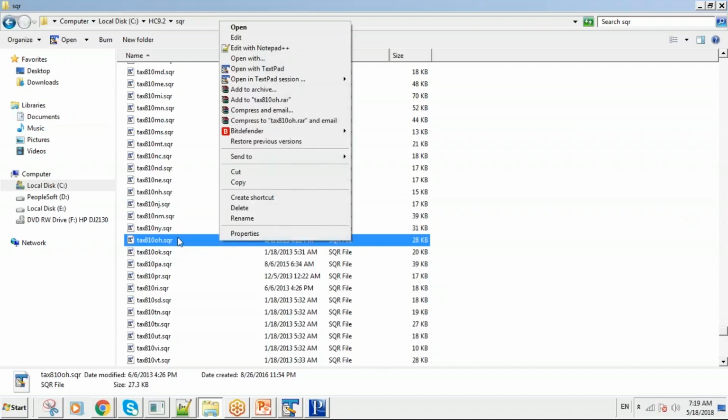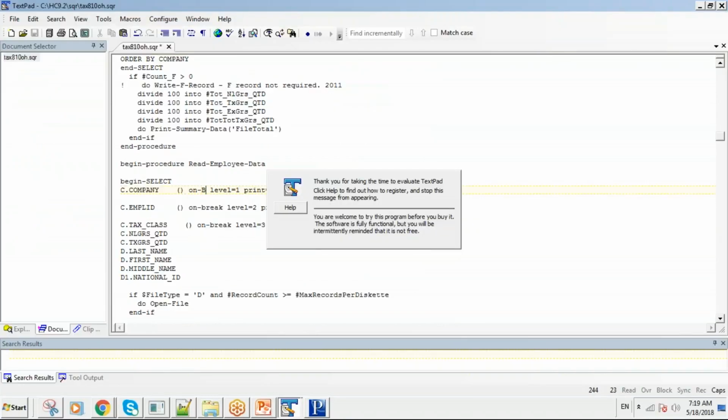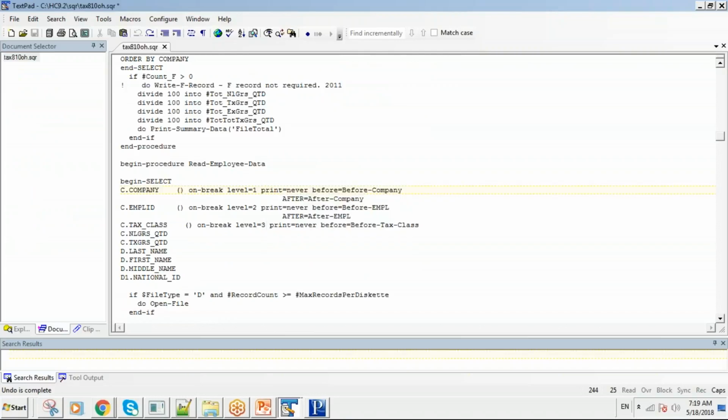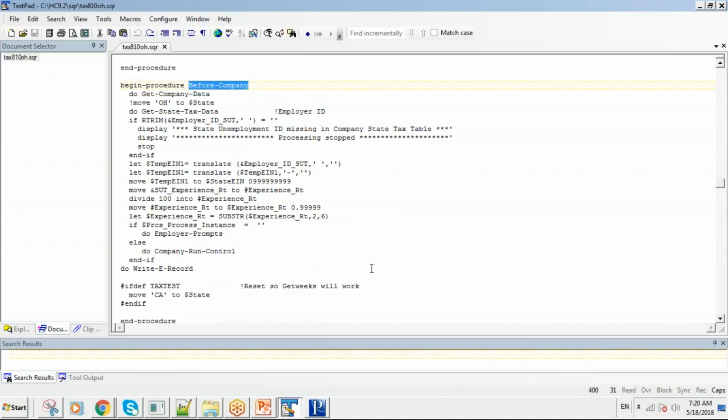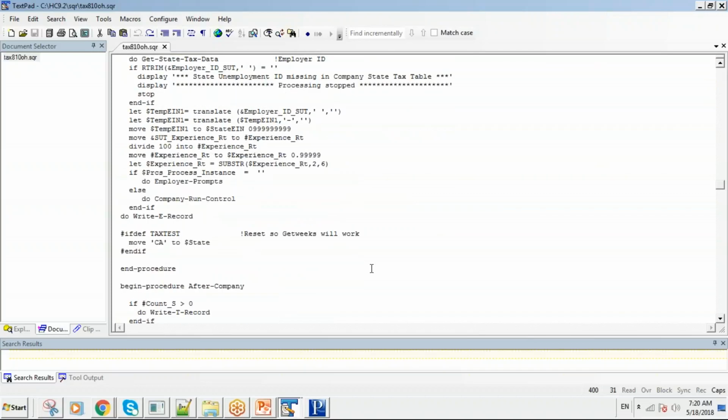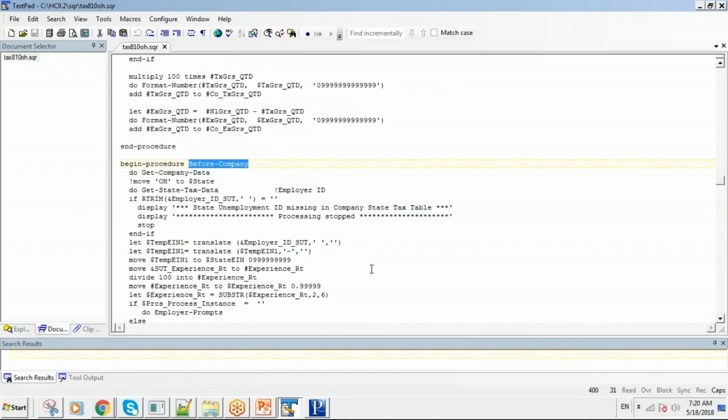Try to open this SQR. Here, if you observe, on break, level 1, this is print never. Before company, after company, some logic, extra logics are added there. Now, what they will generally do: before company is a procedure. They have written some logic here, and for some reason they used some special logic here.